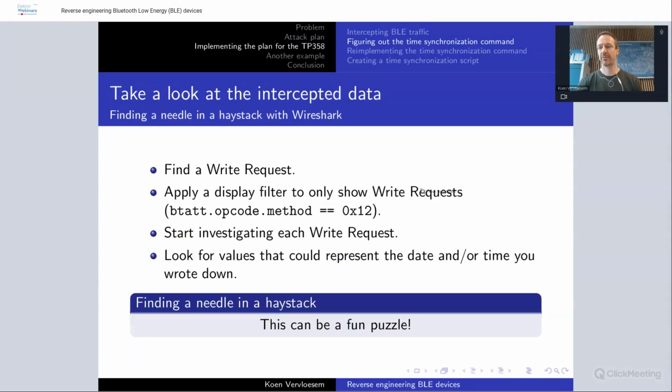But you don't really have to go through all of them. You can use some information, because the most important thing you know is that it's a write request. You connect with the Android phone to this clock, and you need to synchronize the time, so you need to send a command with a time to the clock. What is sending a command? That is a write request. It's one type of BLE packet.